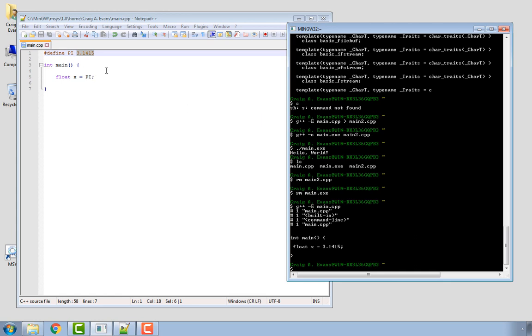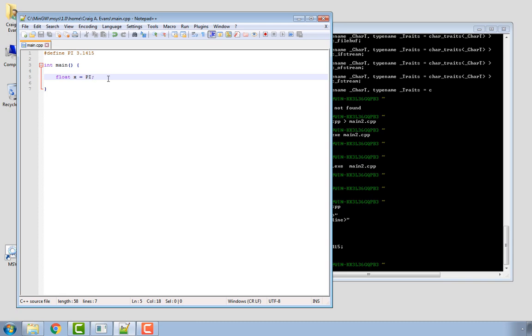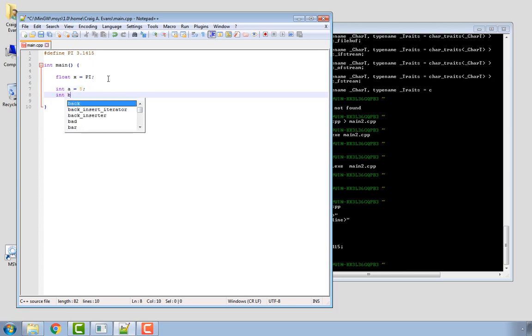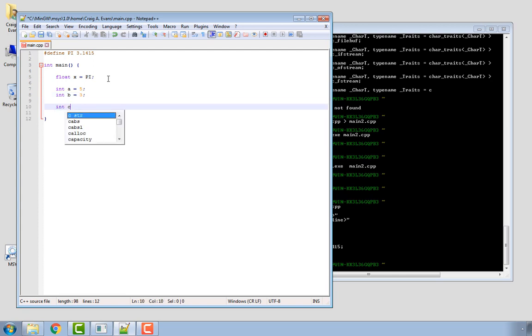So that's this kind of preprocess stage. I'll add in a couple of variables as well. So I'll do int A, we've got a variable, call it A, we'll give it the value 5, int B, whatever, give it value 3, then we'll do int C equals A plus B.